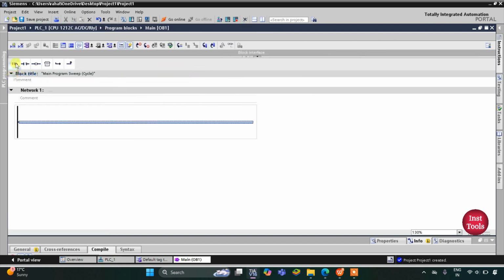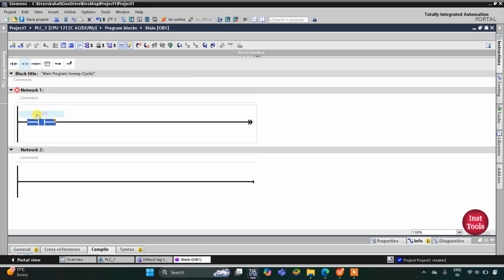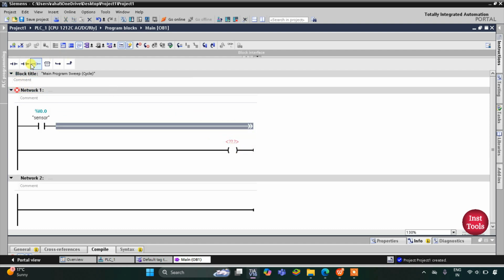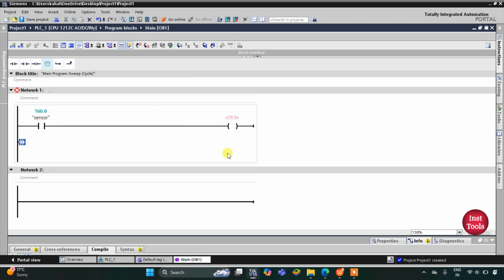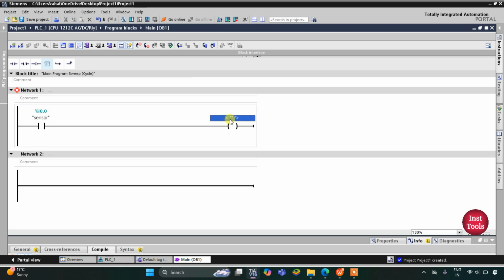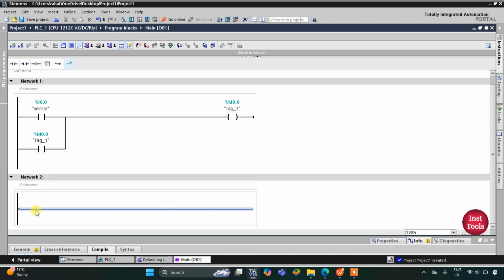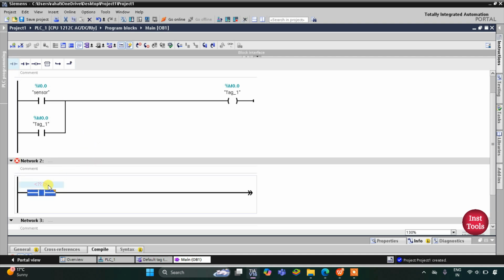So firstly, I will insert a normally open contact that will be for the sensor. So I will write sensor here, and when the sensor gets activated, the coil also gets activated. This is a coil that is used for a memory bit. So this will be M0.0, and then I will latch it here. So I will open the branch, add a normally open contact, close the branch. This is M0.0.